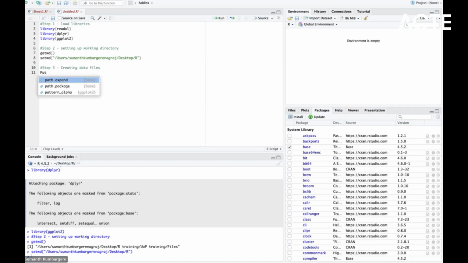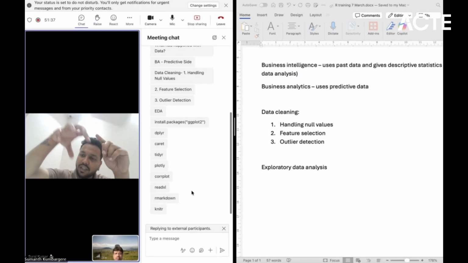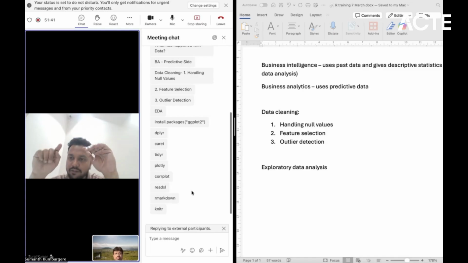See, variables we generally define in small letters. So you can use patients. Now your variable name is patient. Let's suppose there is a box. You have named that box as patient. Now what you want to put in the box is a value, right? So to do that, we use less than and dash.